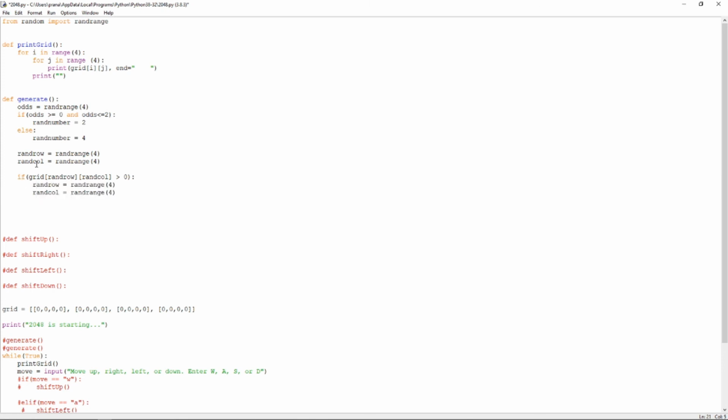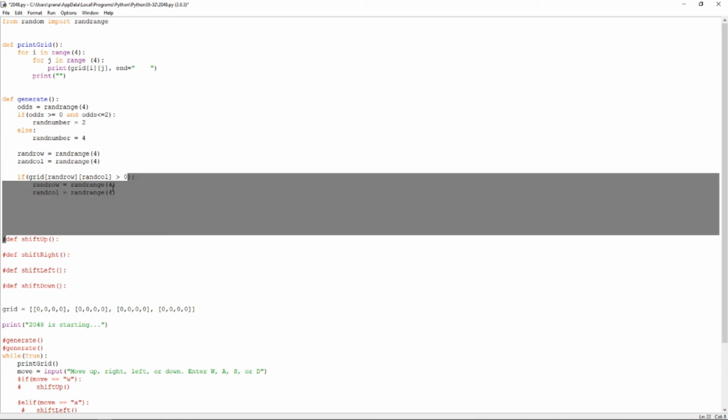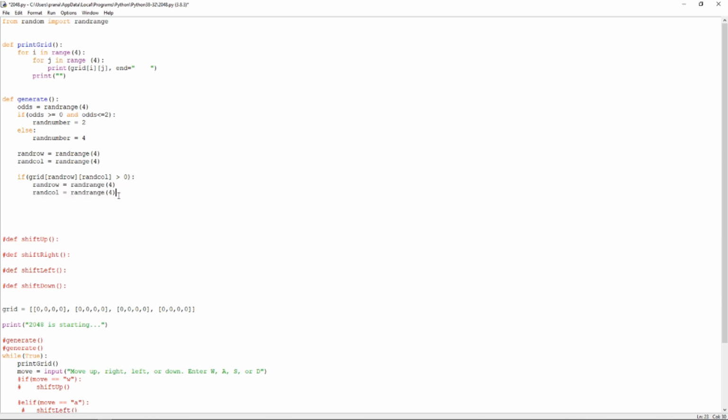And the issue is that we can't keep on putting if statements to check, since we never know when this will generate a row and column that's not already filled. So we can simply change this to a while statement.